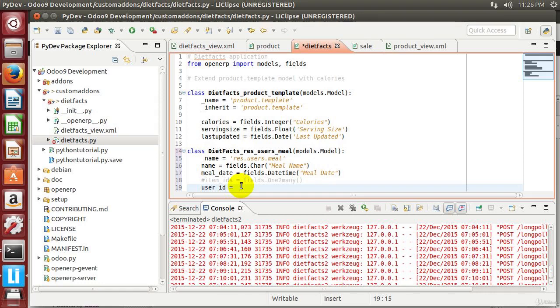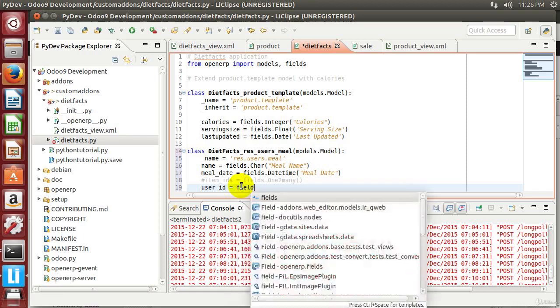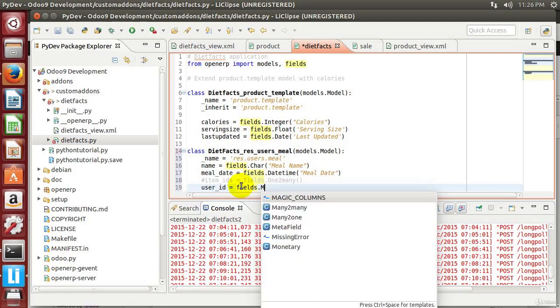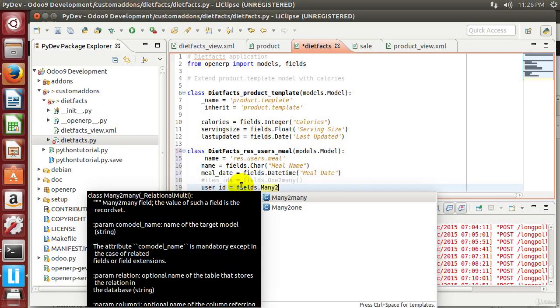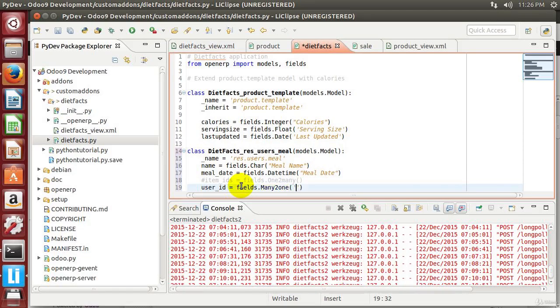Remember the model that we saw a little bit ago. So let's go ahead and write the syntax out for it, and then I'll explain it to you. We're going to use what's called a many-to-one, and we're going to tie it to res.users, just like that. And we can then have a name for this. We can say meal user. We'll just keep it like that for now to give it a label.